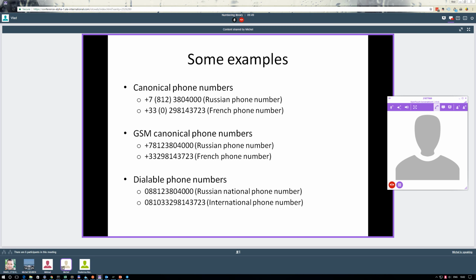So for example here for Russia, I don't know if it's the external prefix you use, but in this example I use 0 to go outside. You retrieve after that 8. For me it's your national prefix, and after that we retrieve your area code 812 and the extension.